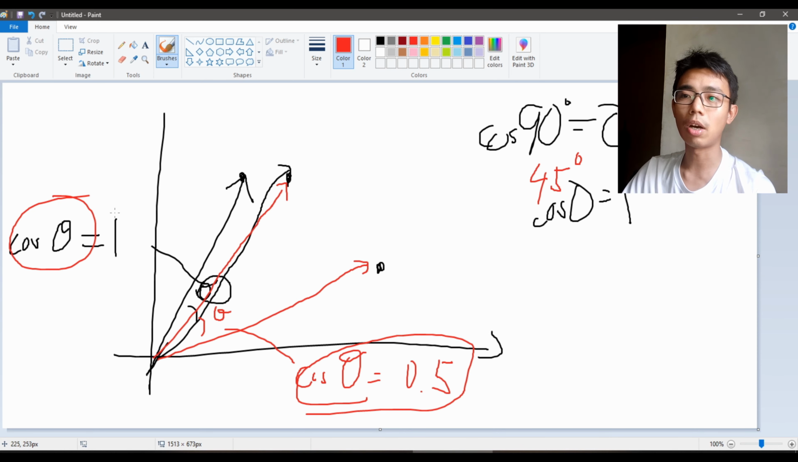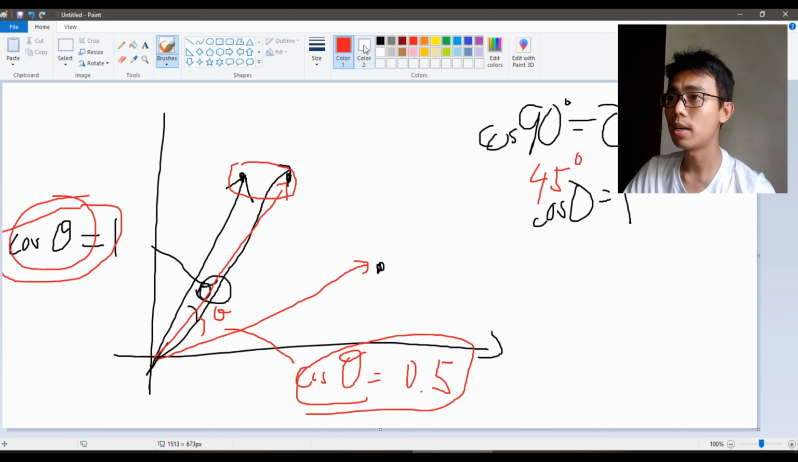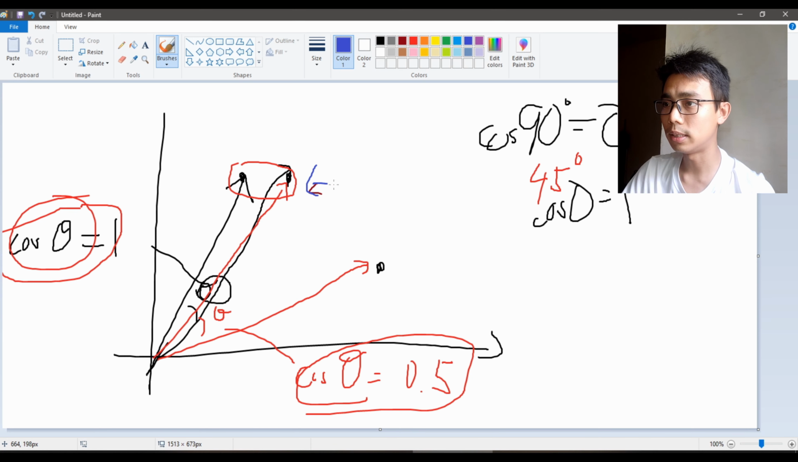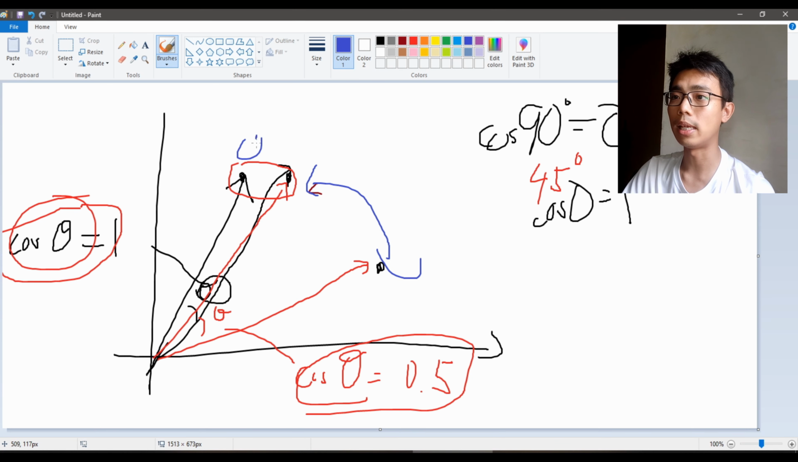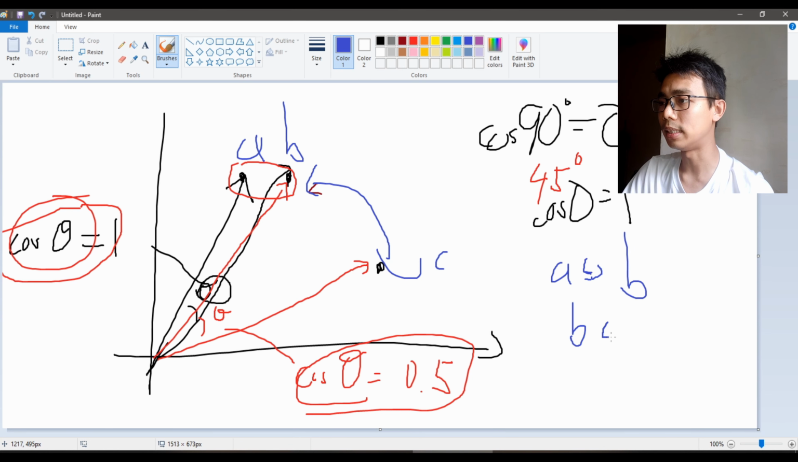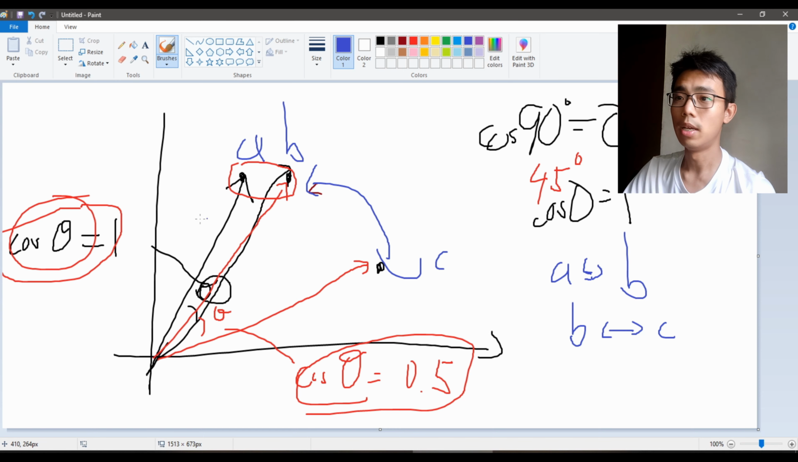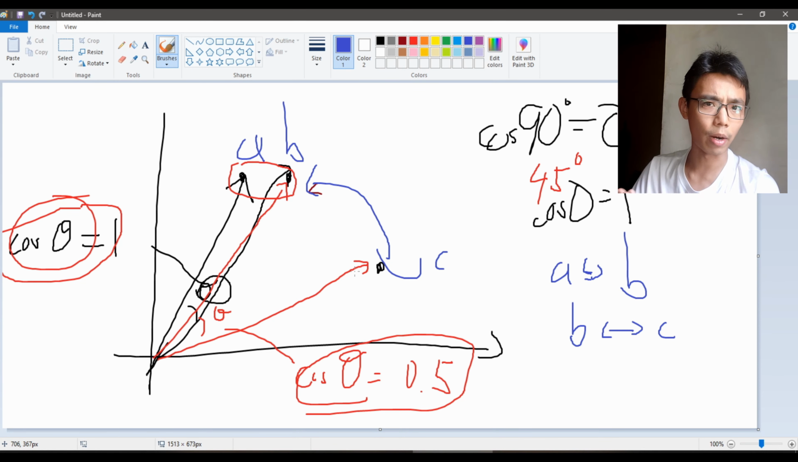So the closer this value is to 1, the more similar these two words are to each other, while these two, let me just use the blue color, this and this, are very different. So A, B, and C. We know A and B are similar to each other, while B and C are very far away from each other. Similarly, A and C will be far away from each other.